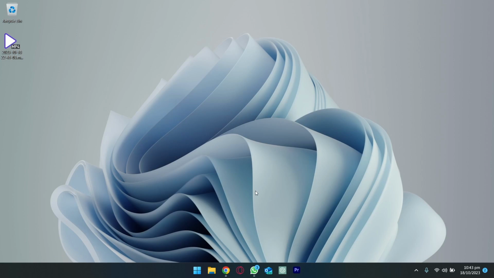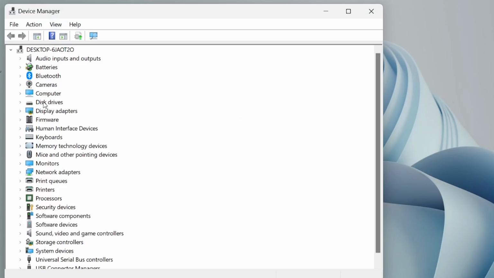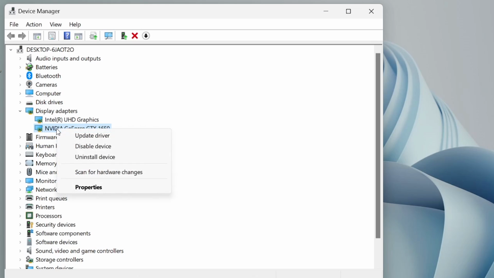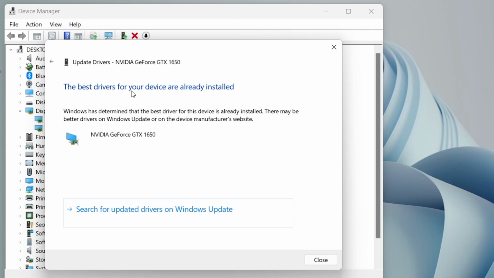So the second step is to close Premiere Pro, click on the Windows icon, search for device manager. Here you're going to have something like display adapters. Click on it, and here it's going to show you your dedicated graphic card like Nvidia GeForce or AMD, whichever you have in your laptop or PC. You're going to right click on it and click on update driver. You're going to click on search automatically for drivers, and you can see that the best drivers for your device are already installed. So it means that the second step is not applicable in my case. However, in most cases it might work for you if your graphic card drivers are not updated.